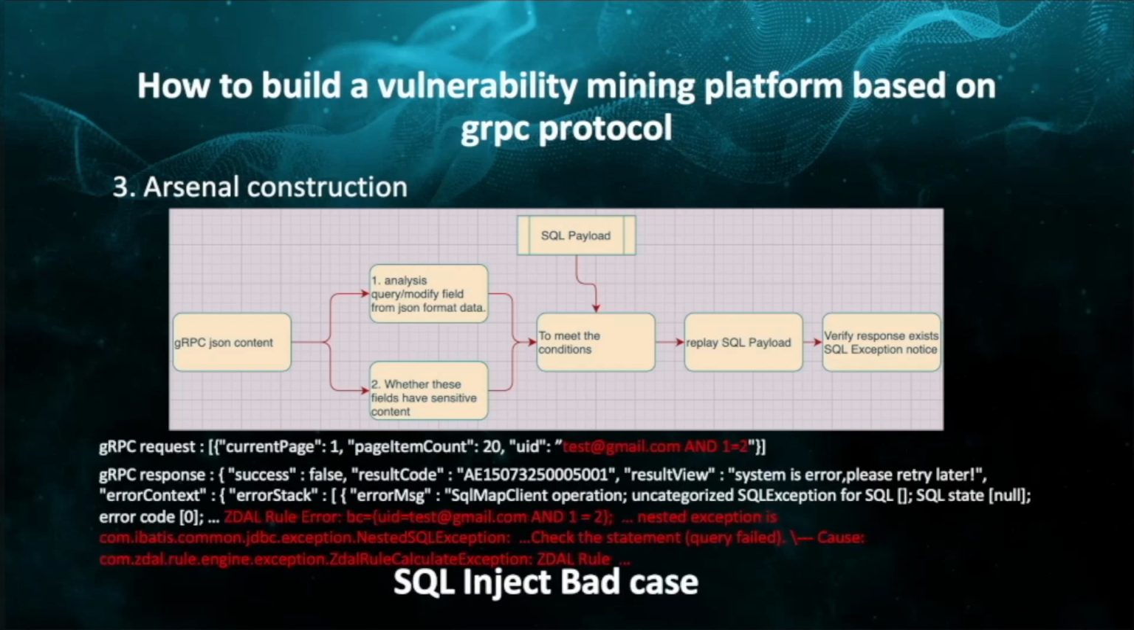After our actual test, we conducted a small-scale test on tens of thousands of gRPC interfaces and found a SQL injection vulnerability in one of the gRPC interfaces. As you can see from the figure, when they performed SQL injection testing on the UID field, the server returned the reason for the error, which also proved that this location is where the SQL statement is executed.